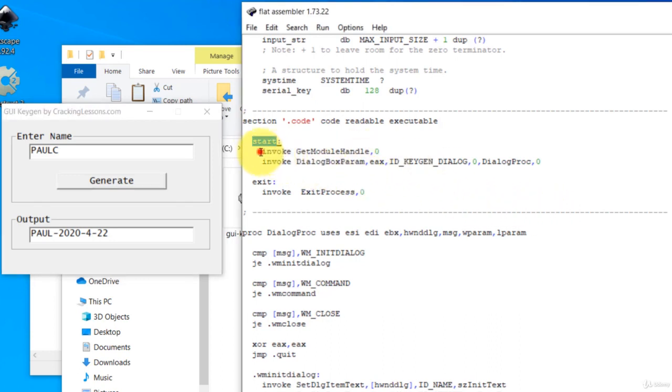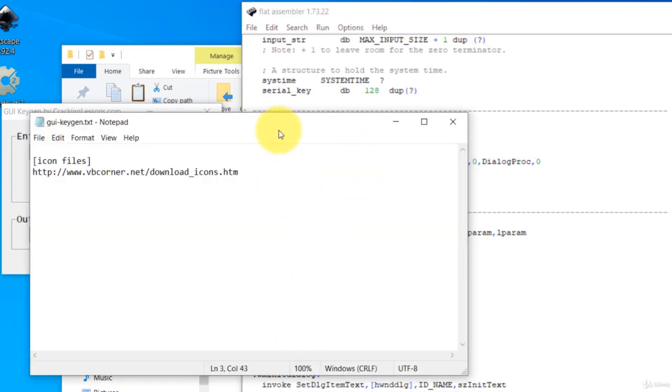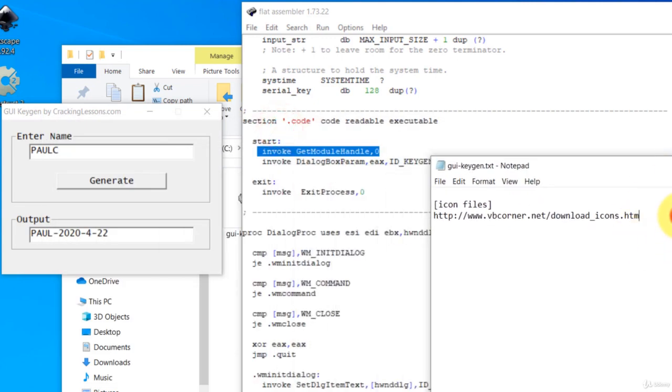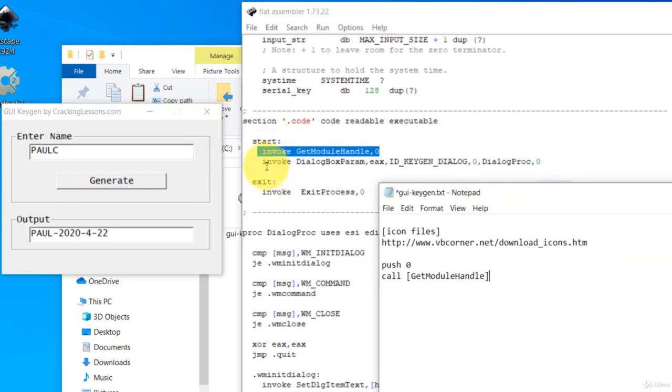This is a new syntax. Let me introduce you to it now. Previously, when we wanted to create a call to a function, we would push something like this, and then call GetModuleHandle. So another way to do it is like this. Use the invoke function. Same with this invoke function.